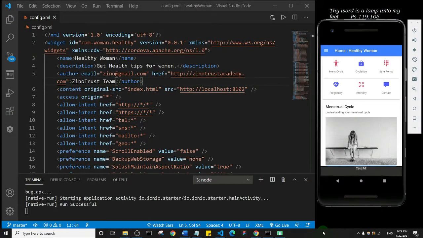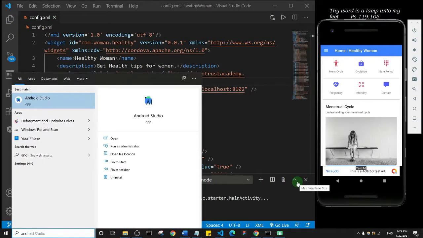Alright, welcome back guys. So in this one we are going to generate an APK, which is a file that we can upload to the Play Store. Alright, so I'm going to open Android Studio. Okay, and I'll just click enter.